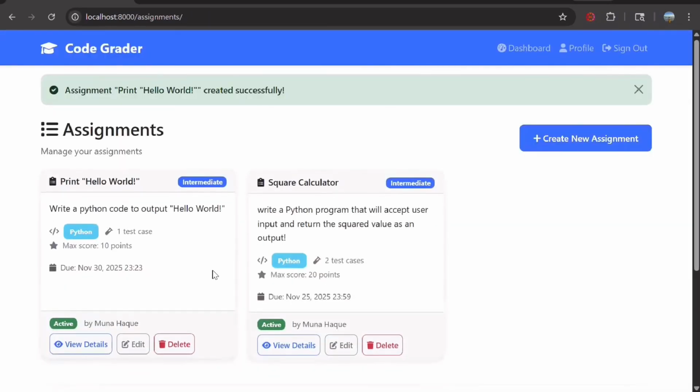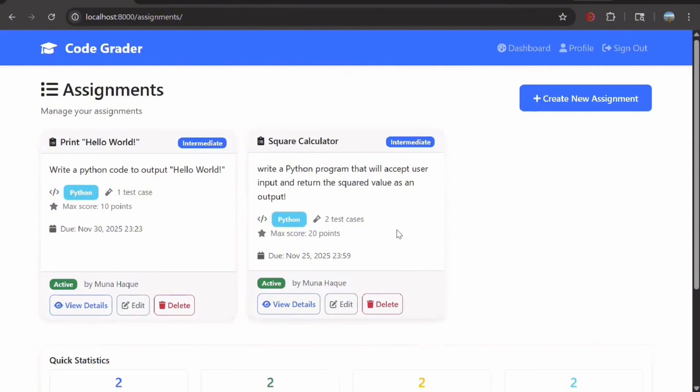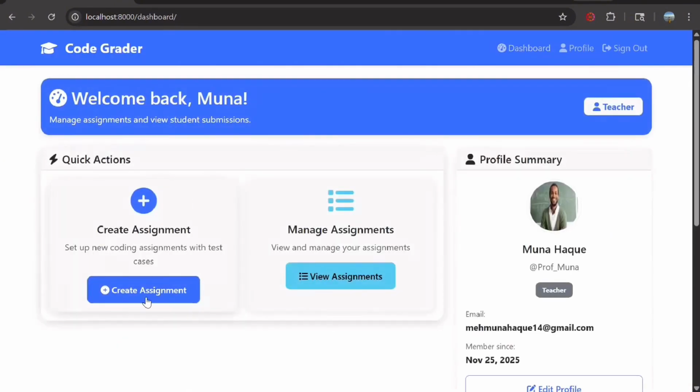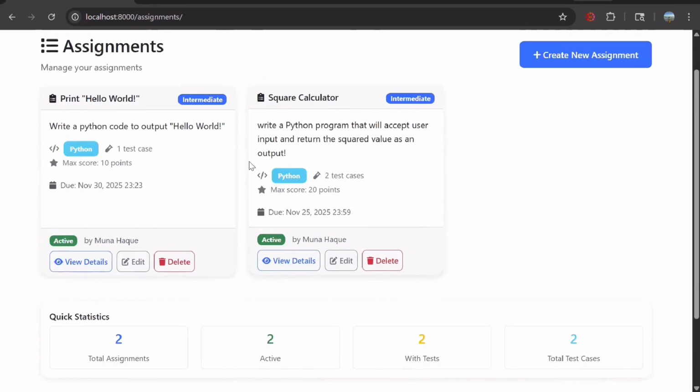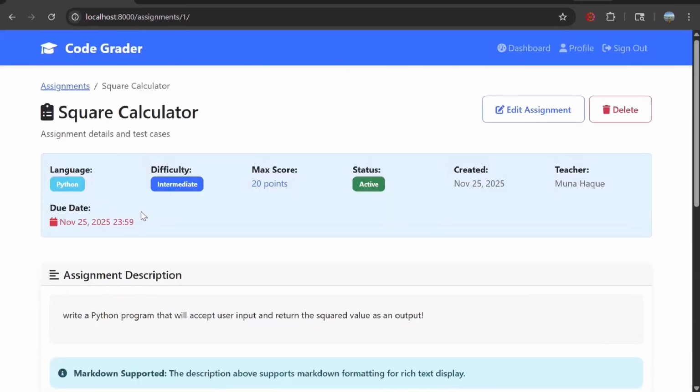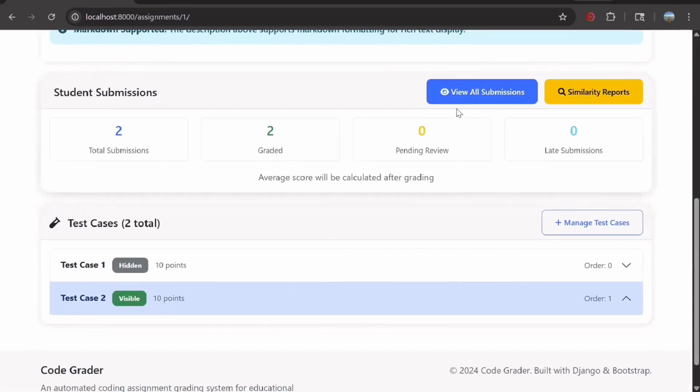So the assignment has been created. On the right, I can see there's an assignment that has been created previously. And now I'm going to go back to my dashboard, and here I can see all the details of this. So the Square calculator has already some submissions, and I would like to go through them.